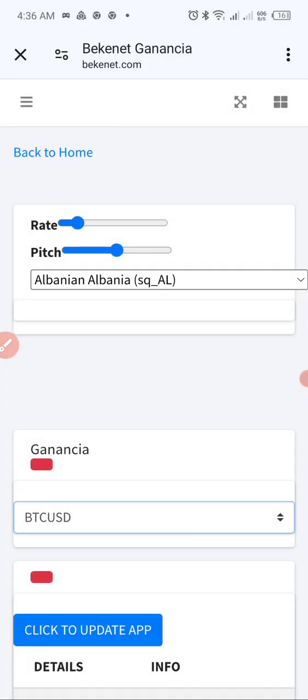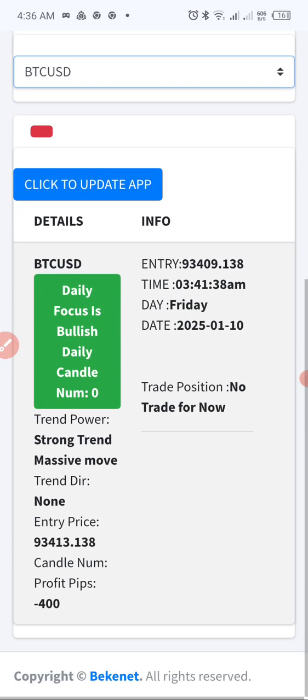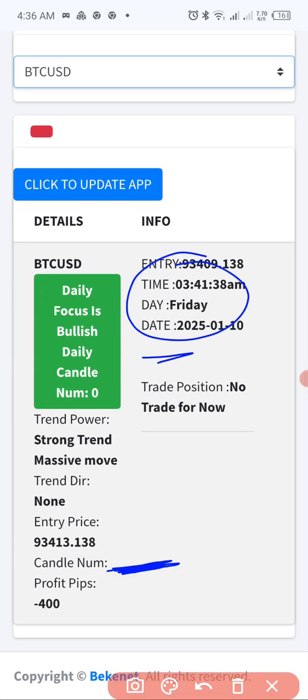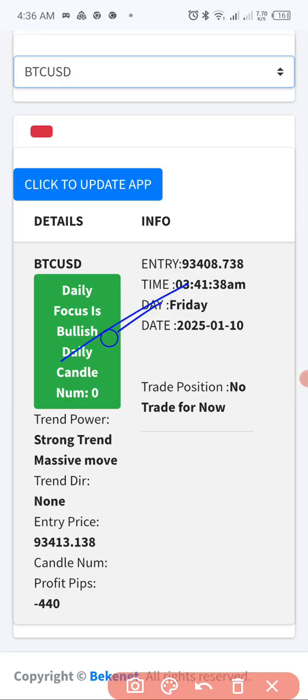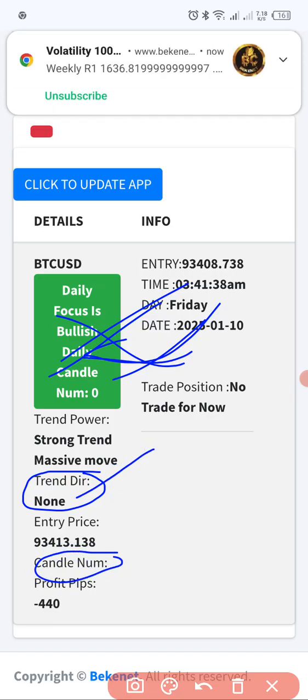So I'm going to click on this now. What I am expected to look out for is the same thing: numbers of candle and trend direction. All these other ones, you don't have any business with them. It's the same thing that I showed you. So if I see an up move here, I take my trade. If I see a down move, the same thing. Numbers of candle must range in 0, 1, or 2.